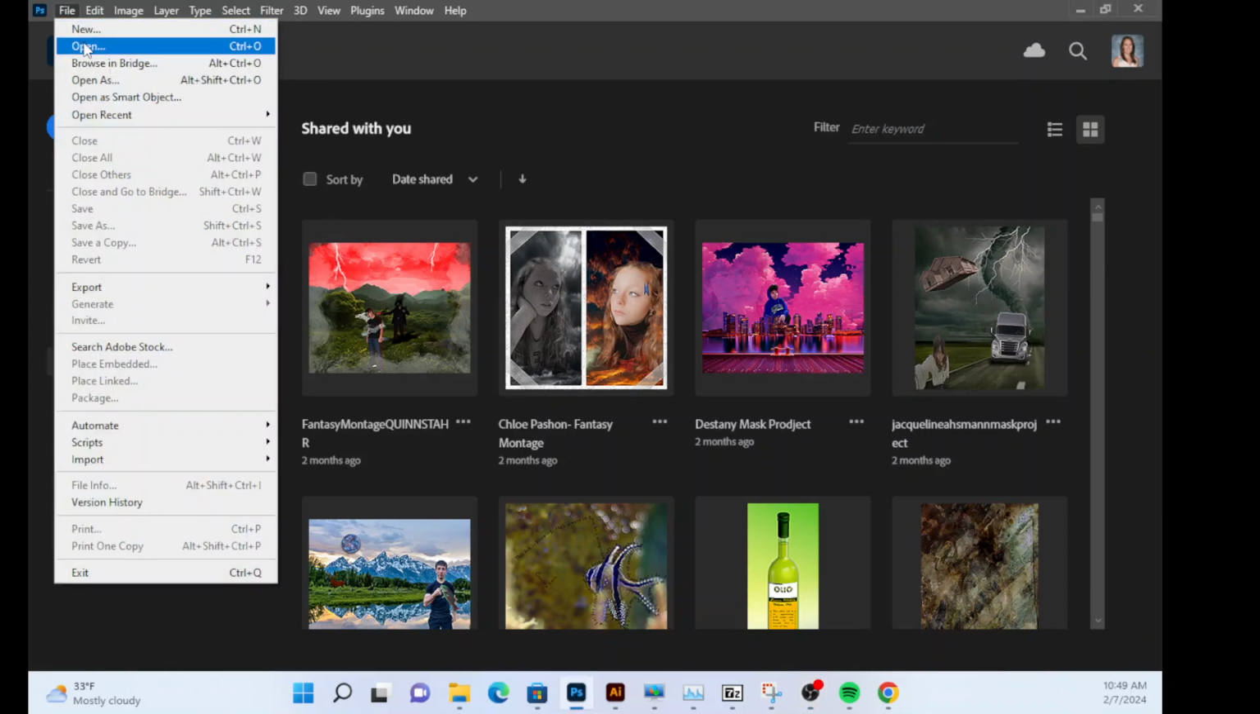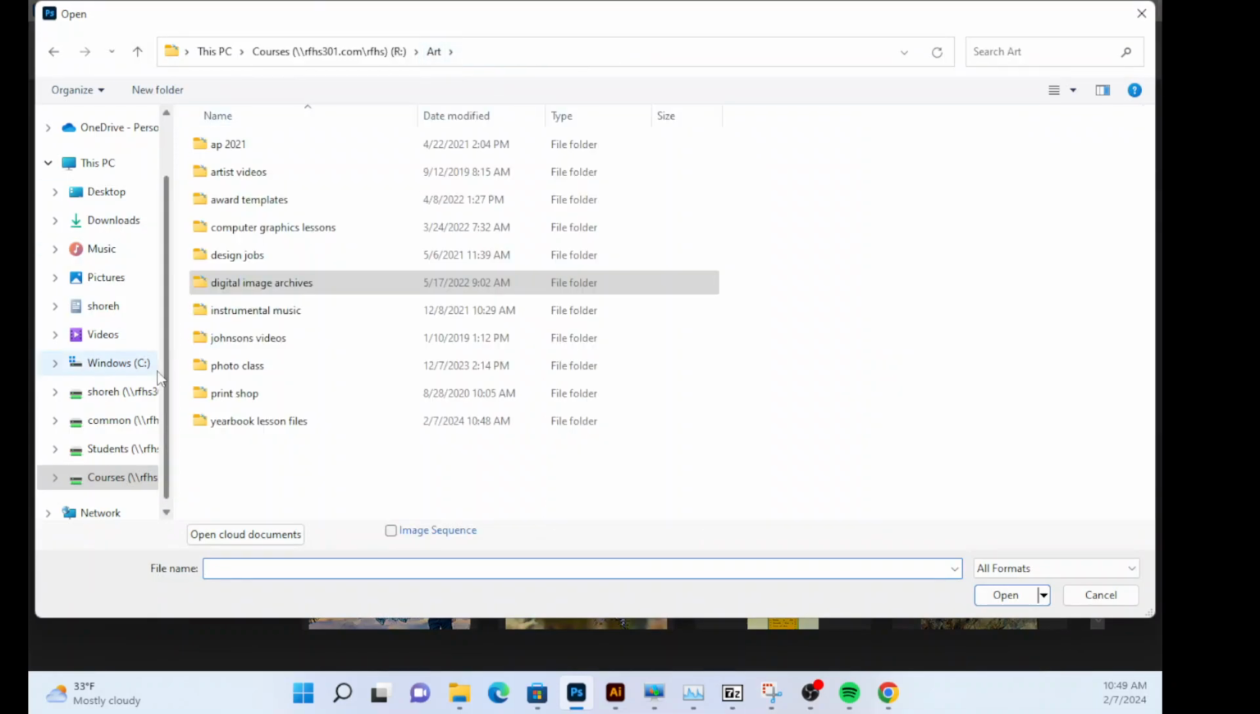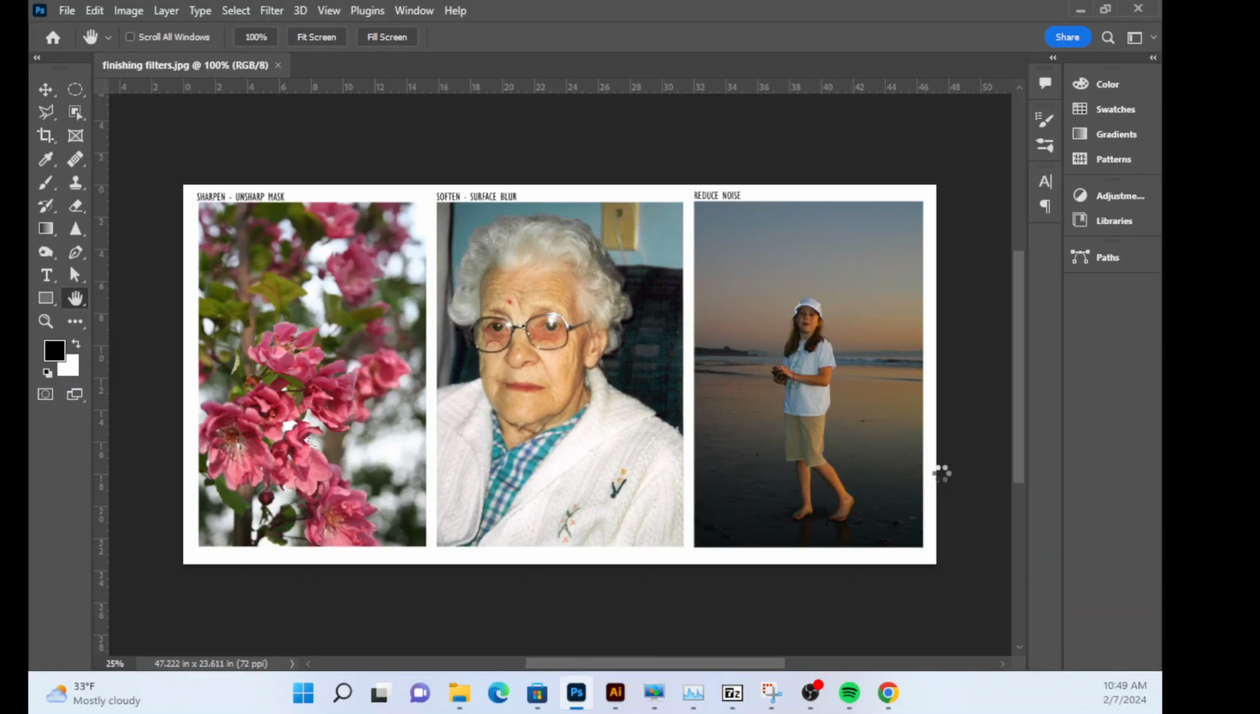We're going to go to File, Open. We're going to navigate back to the Art folder. So you're going to Courses, Art, the yearbook lesson files, and you guessed it, you want the file called Finishing Filters.